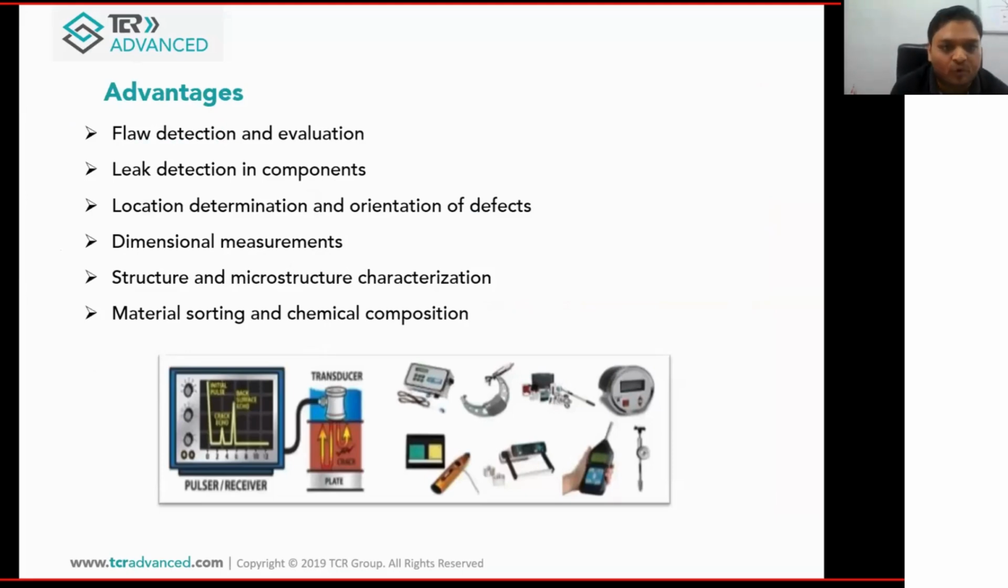So the advantages: flaw detection and evaluation, leak detection in the component, location determination and orientation of the defect. For example, we will use the surface NDT technique. We can identify the surface and subsurface defects. But if we have to identify the beneath the surface defect, we are using ultrasonic flaw detection and radiography testing.